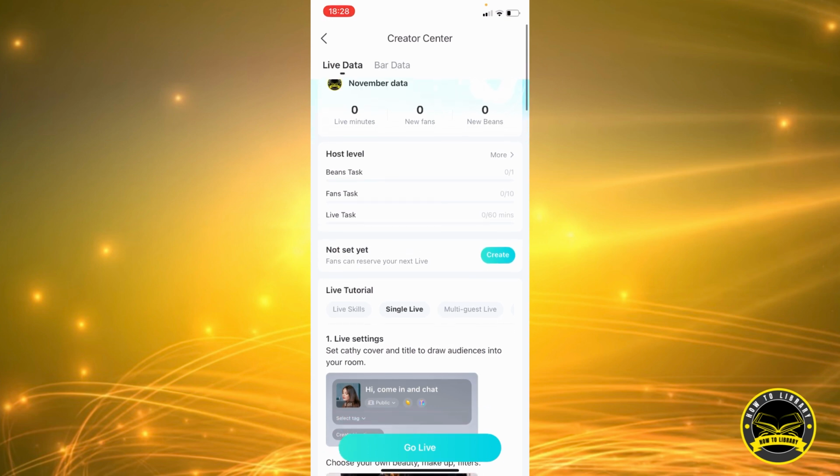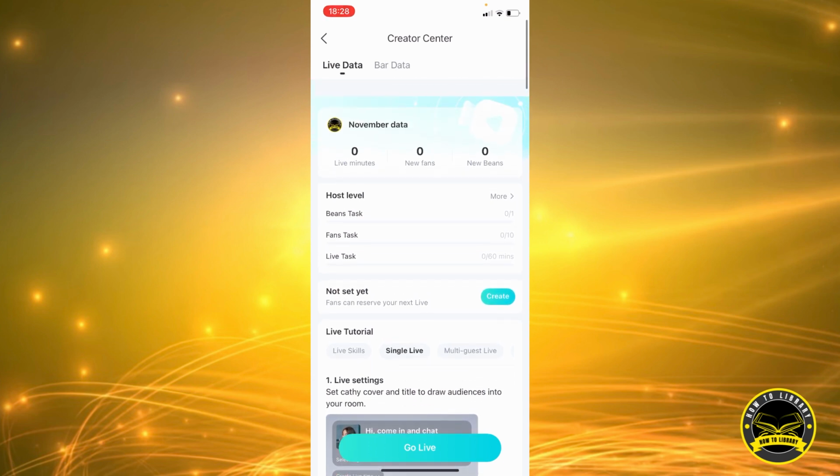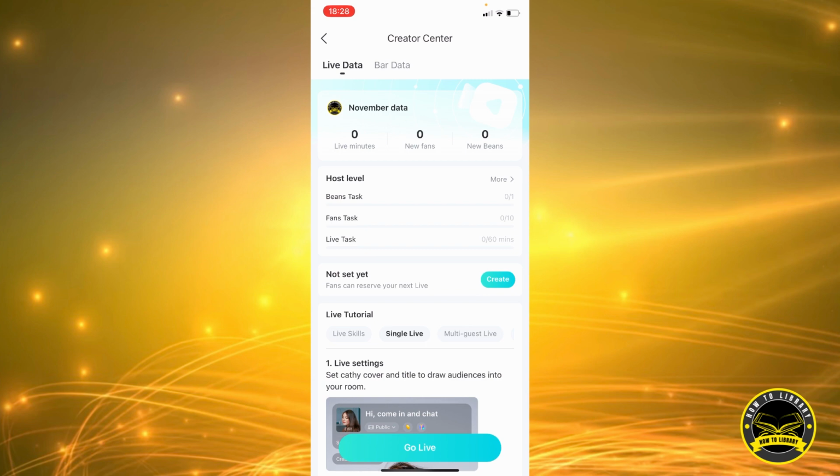And this shows you through the Creator Center for you to go live, and that's how you can make money on this app. People will send you gifts and etc, etc.